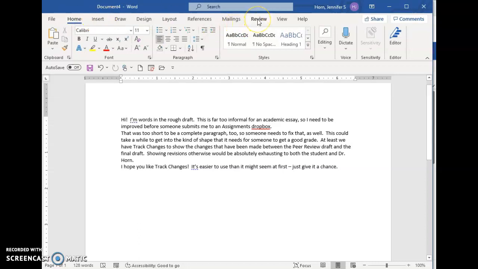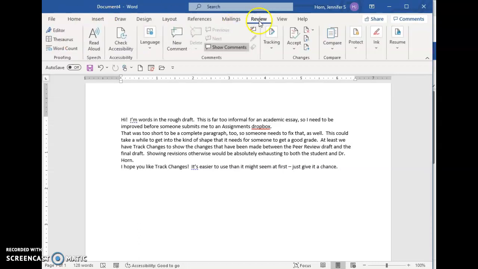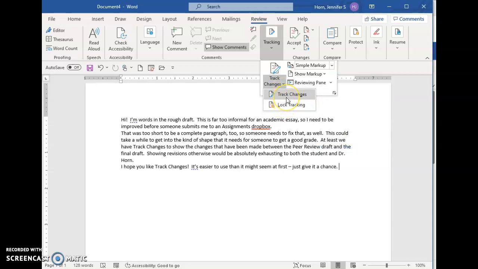I want you to click on the Review tab. You'll see almost directly underneath Review, you have Tracking, and that is exactly what we want. This is Track Changes. If you click underneath, you can choose two things: Track Changes or Lock Tracking. Do not lock tracking. If you lock tracking, I won't be able to unlock it.